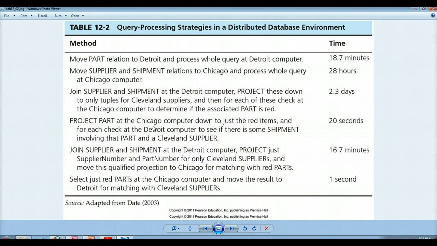If we join the supplier and the shipment at the Detroit computer and then project just the supplier number and the part number for one of the Cleveland suppliers and then move this qualified projection to Chicago for matching with the red parts, that's going to take 16.7 minutes. So you can see every time that this starts with a join, we're talking the longest amount of time.